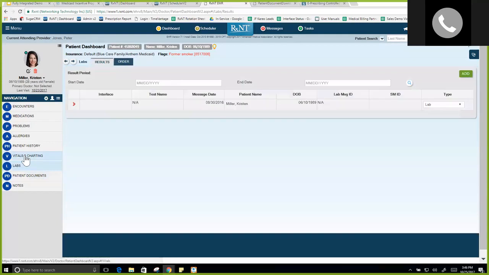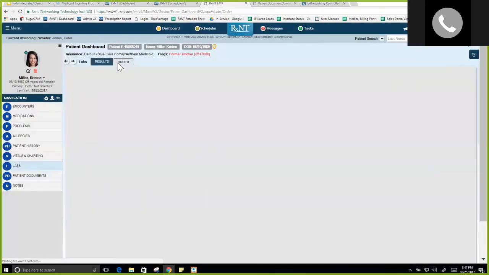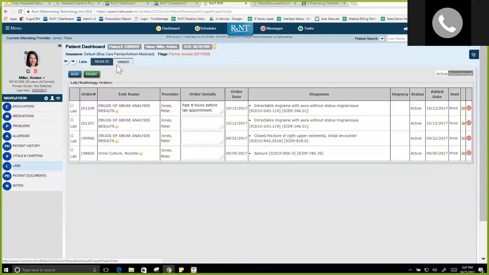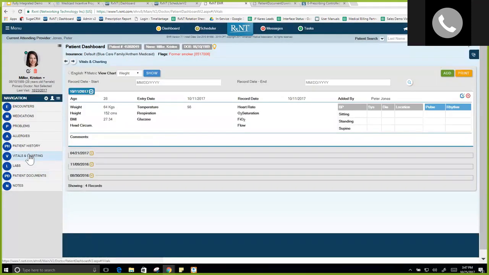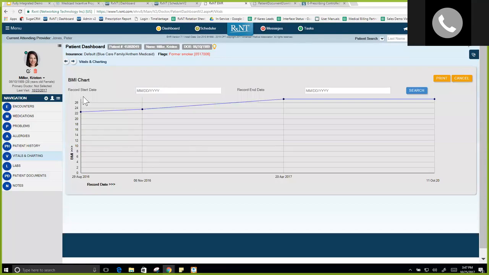When you do labs, those will be viewable here as results. The orders can actually be printed from RxNT as well. Again, depending on how frequently you do the vitals and the charting, the vital information will be available here. And maybe you're keeping track of something over a period of time. You can also do the charting associated with it. Oh, that's fantastic.